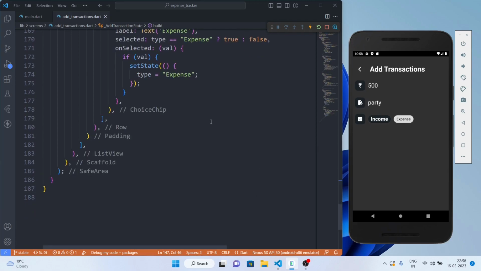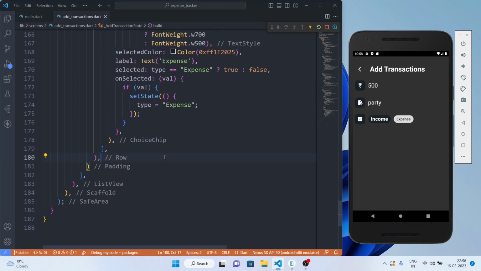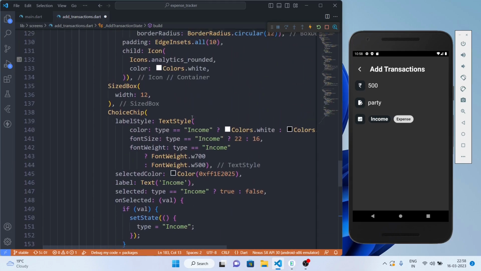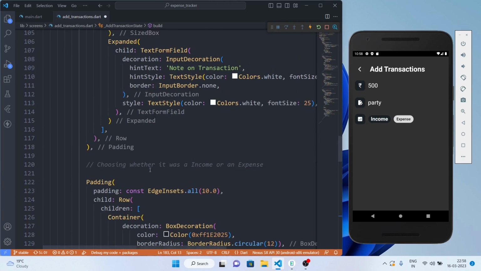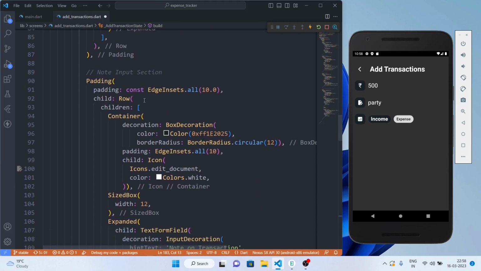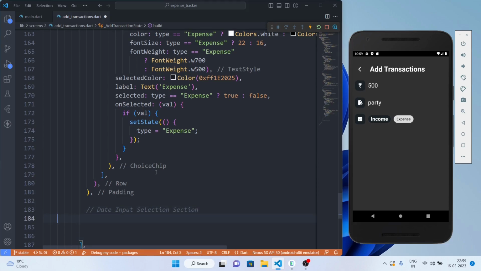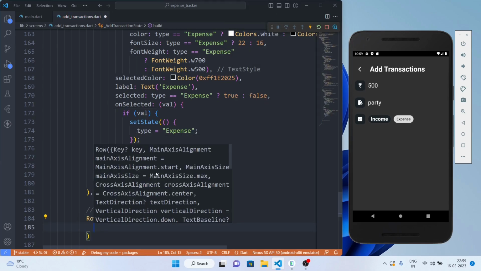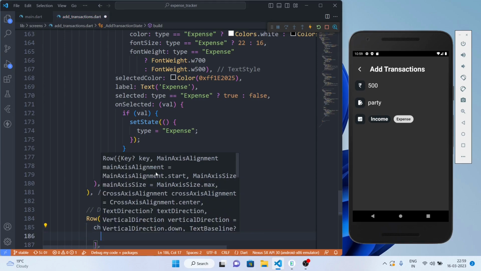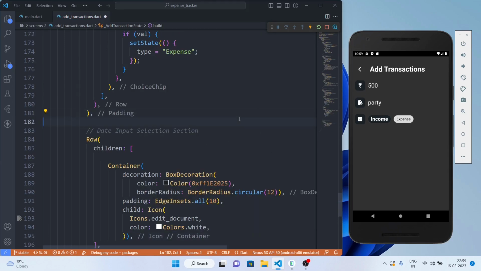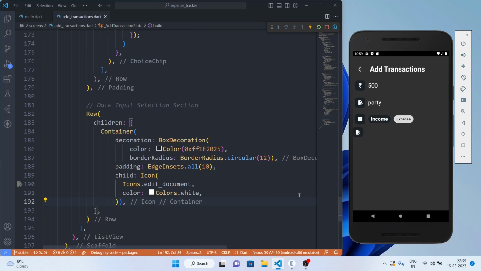Alright, so let's create the date one. I'll come outside this padding and start doing that. For the date, I will copy one of the icons and add a comment here. I know it's a bit funny, but let's leave it for now and focus on our code. So let me create another row here which will contain children, and in these children I am providing this container. Now let's see how it's looking.